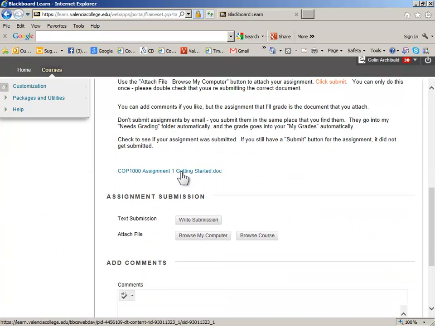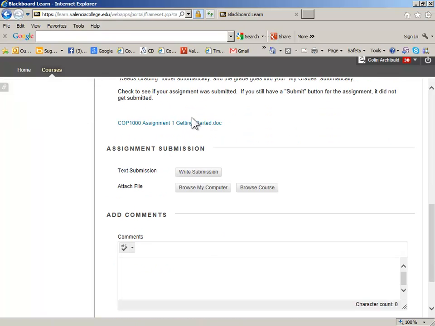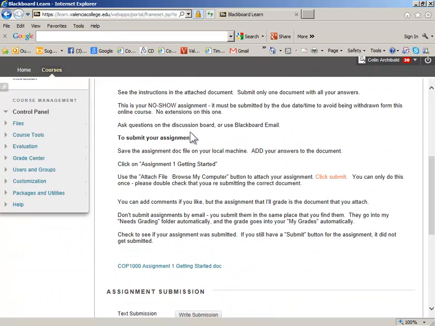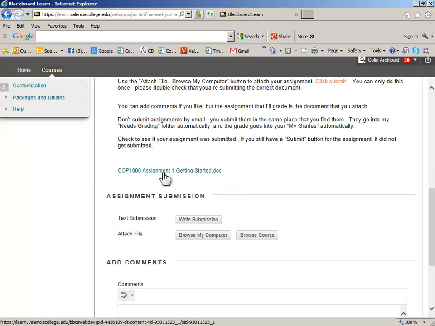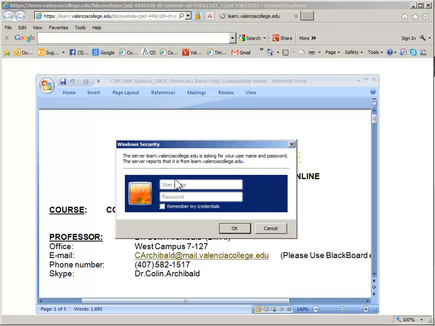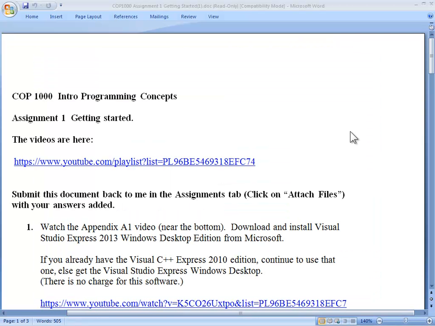And here's the assignment document. It's a Word document. And when you are doing your assignment, you're going to go and get this Word document, save a copy on your local machine, and then follow the instructions in the document, filling your answers into the same document. And then you're going to save that and submit that back as your assignment.